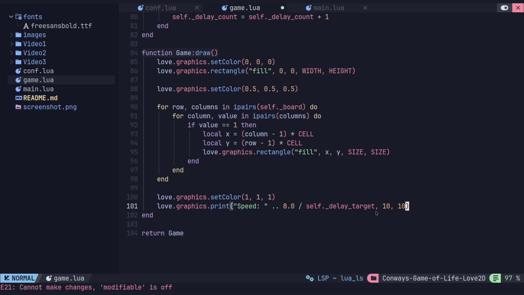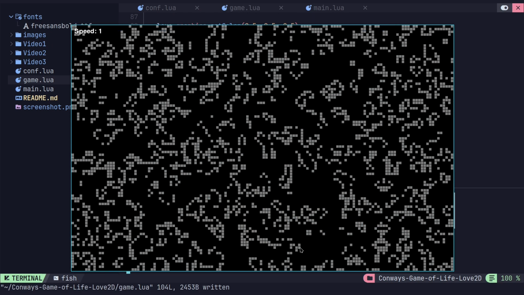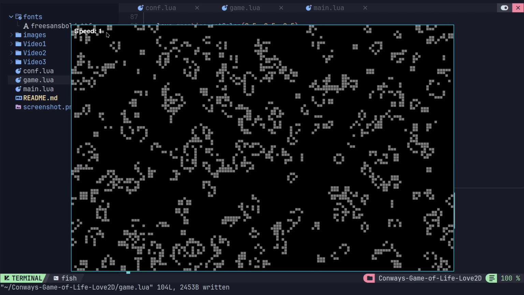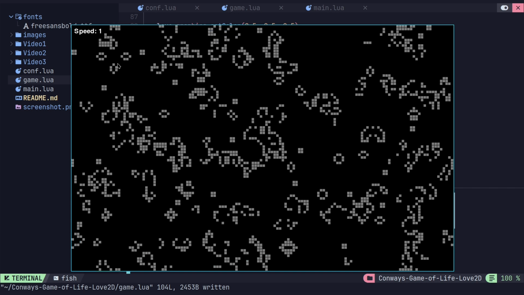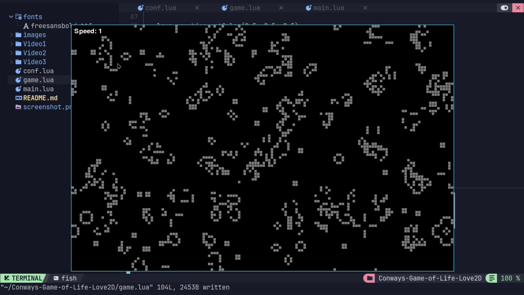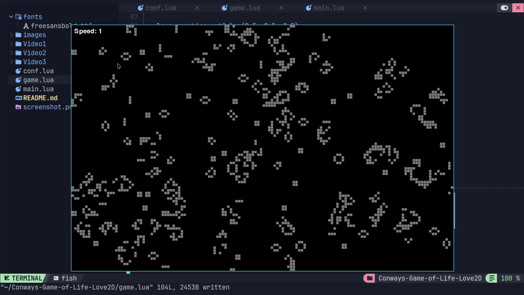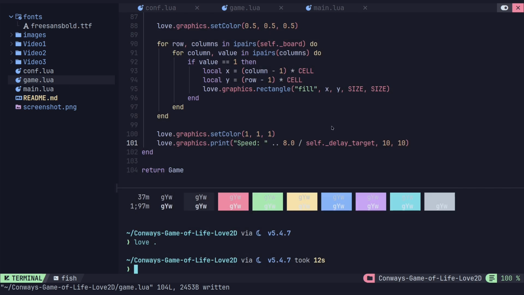Okay. So let's just see if that is all working. Okay, right now we do have this speed, and it says 1. Because again, it's defaulting right now to 8, and we're dividing by 8, so we're just getting 1. Okay, so let's change the speed.